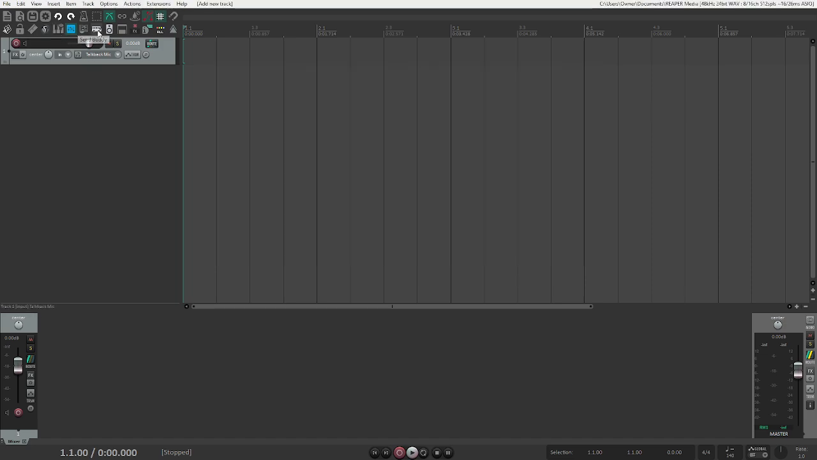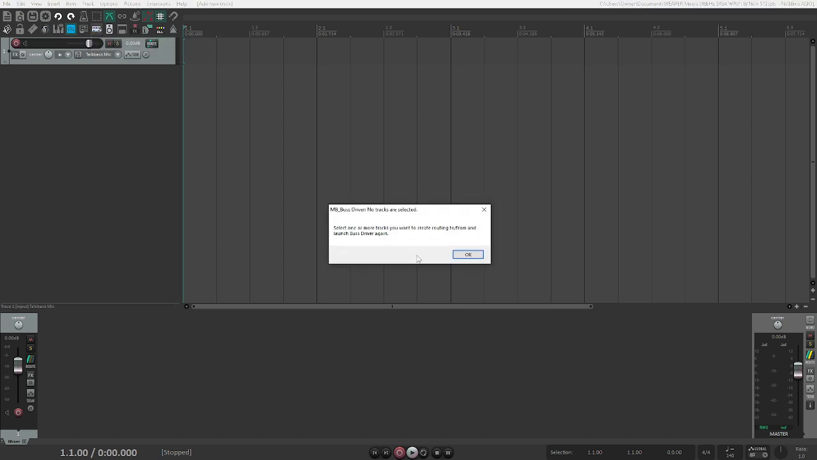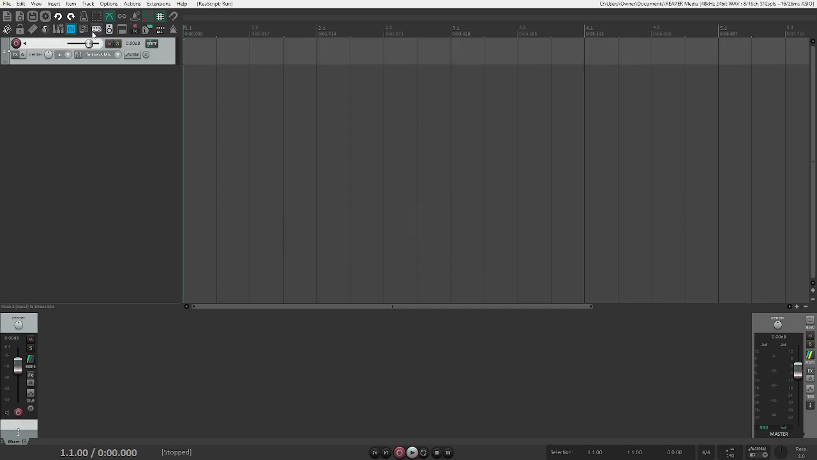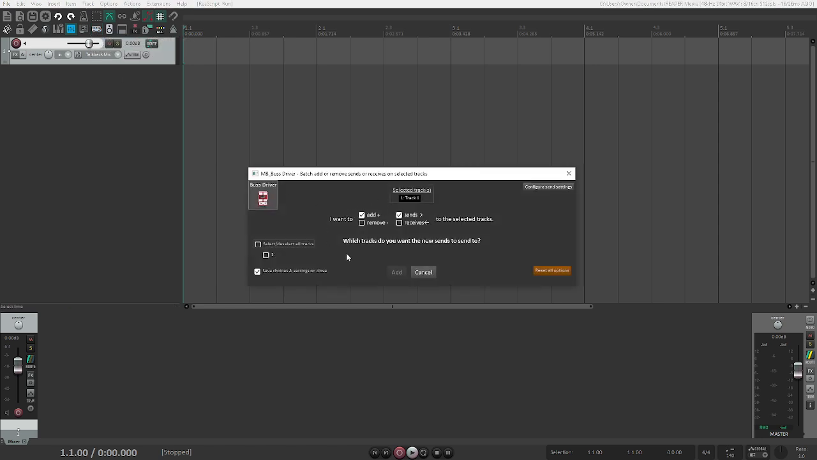We also have our bus driver. And as you can see, you have to select a track for it to work. So let's select the first track, bus driver. And this lets us select multiple sends or receives to add to a track and which tracks you want to do. Very cool script. Helps you really move and add a lot of things at one time if you need to.